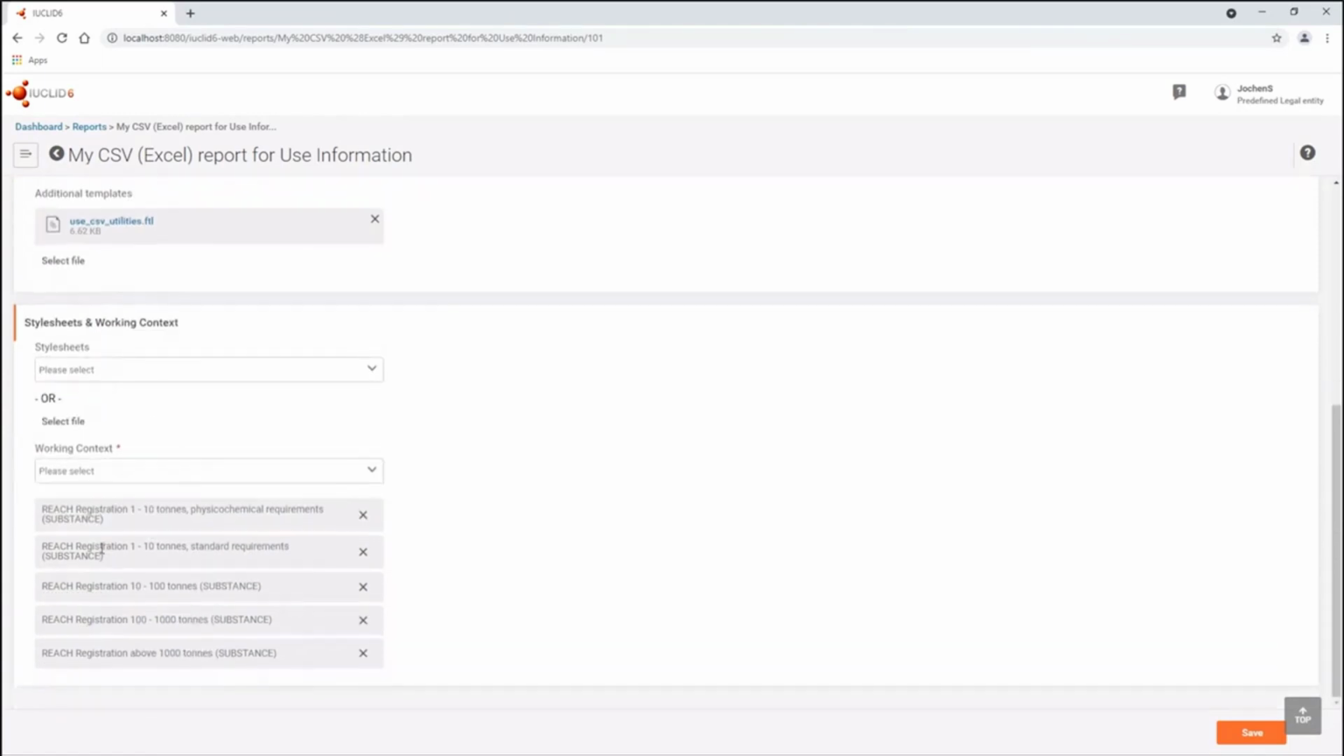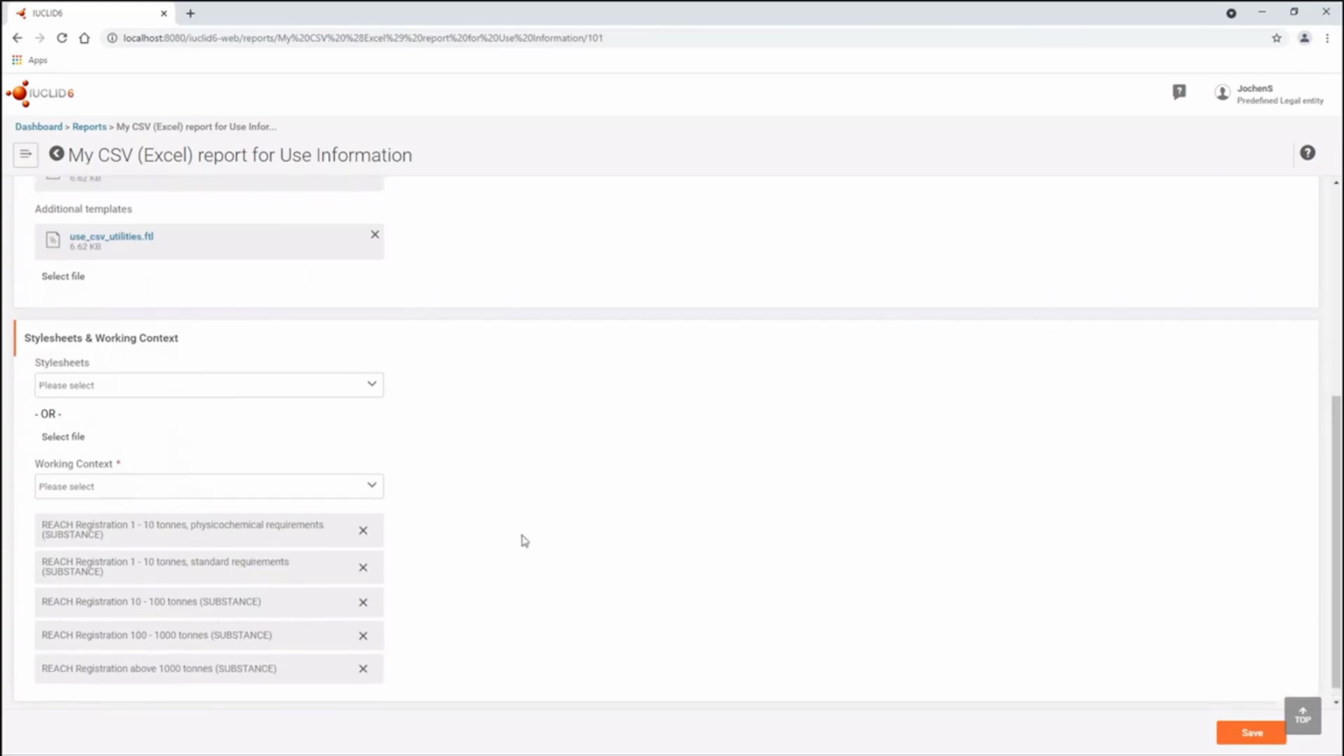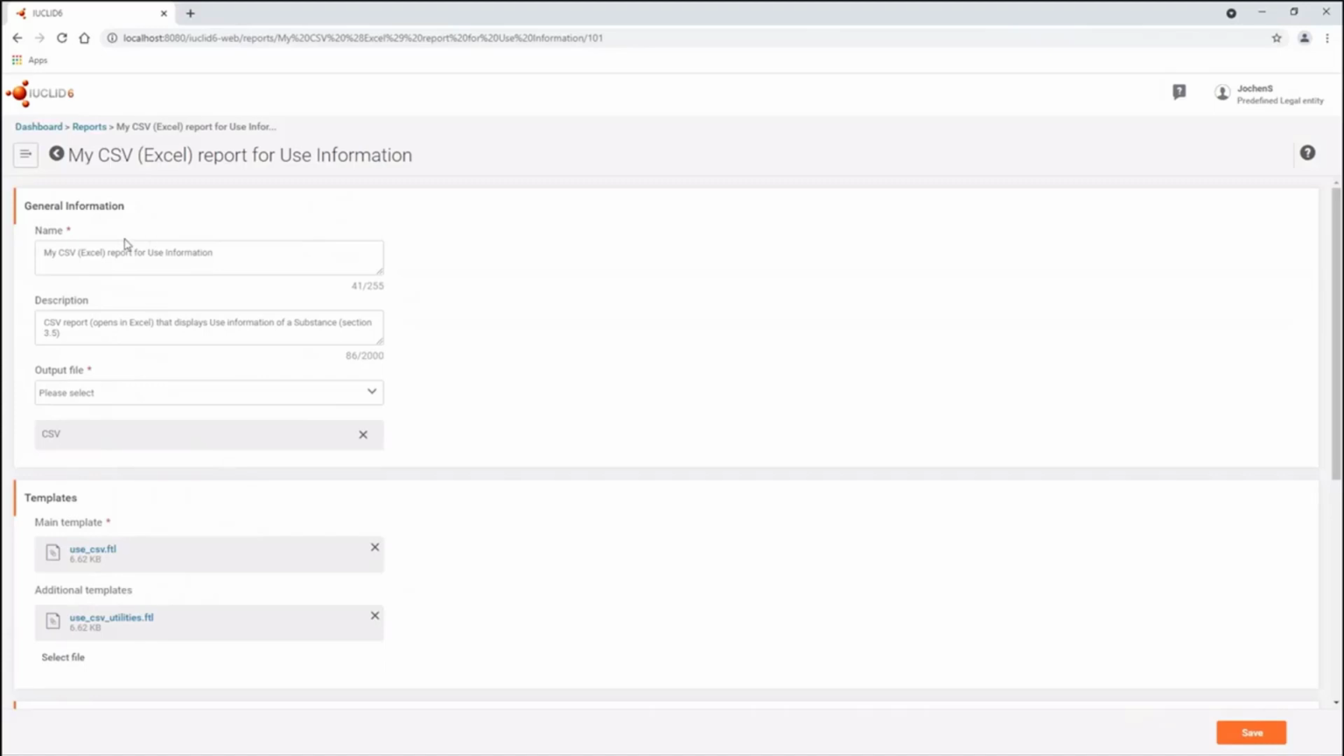And finally, there's the mandatory option to select a working context. This will associate this report with a working context from which it can be generated. In this case, I've selected some relevant working contexts for which this report can be generated. As I've now created this report and filled in all the mandatory fields where the red asterisk is, I can generate this from any substance.